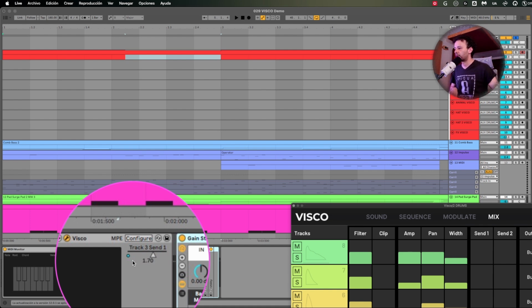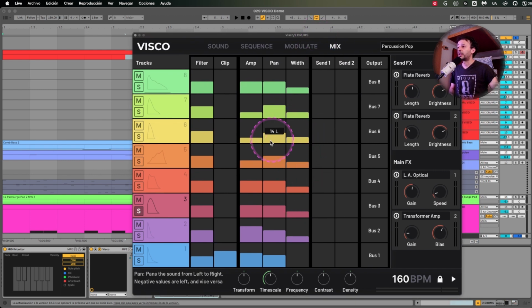Automating takes control of the parameter. That doesn't work for a lot of things. You can change the width, I love this, the panning, the amp, and you have a small clipping stage that I really like for this kick. More or less that works.